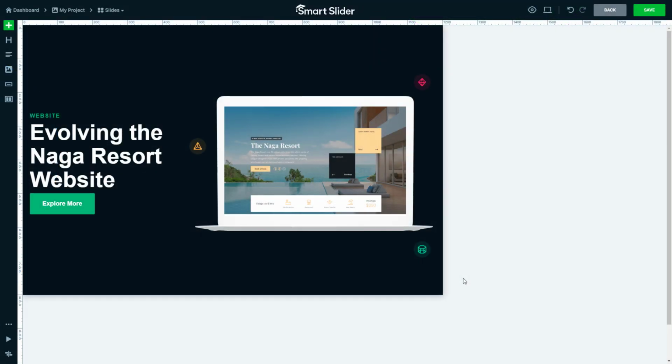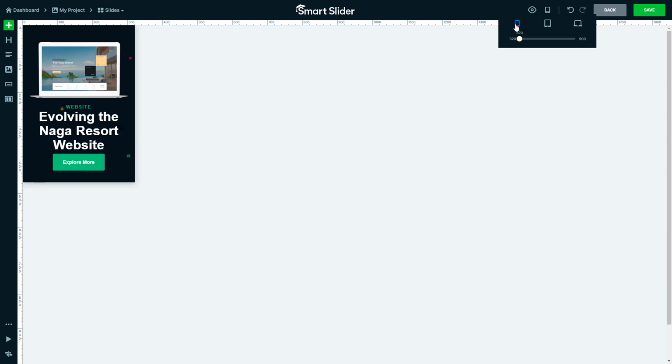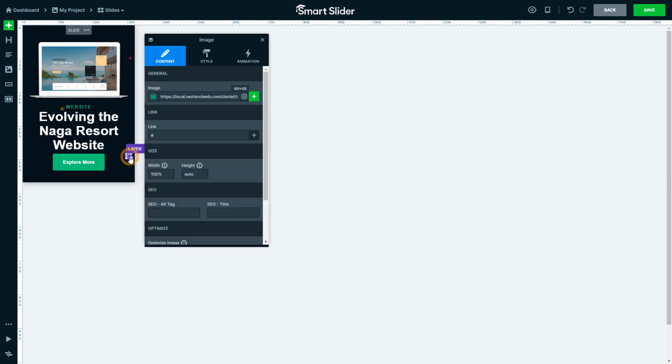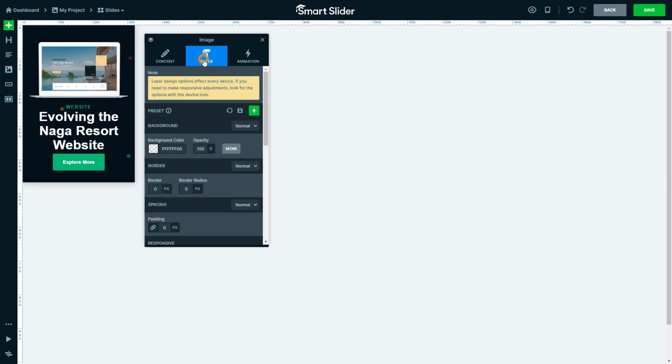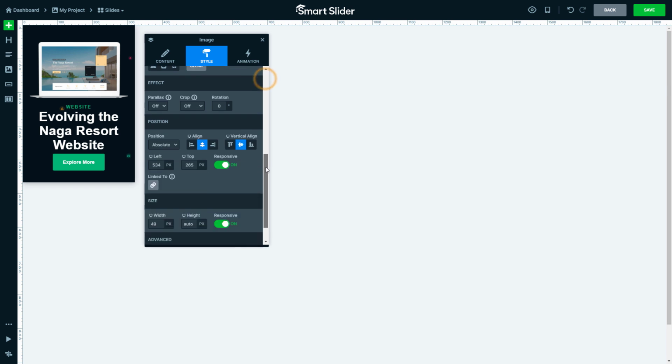Absolute layers have device-specific options to improve their responsive behavior. Let's take a look at them. On my slide, I have 3 small images in absolute position. If I switch to mobile view, they won't look nice, because in absolute positioning, everything goes smaller with the ratio of the slider. Select one of the absolutely positioned layers and go to the Style tab to the Position section.